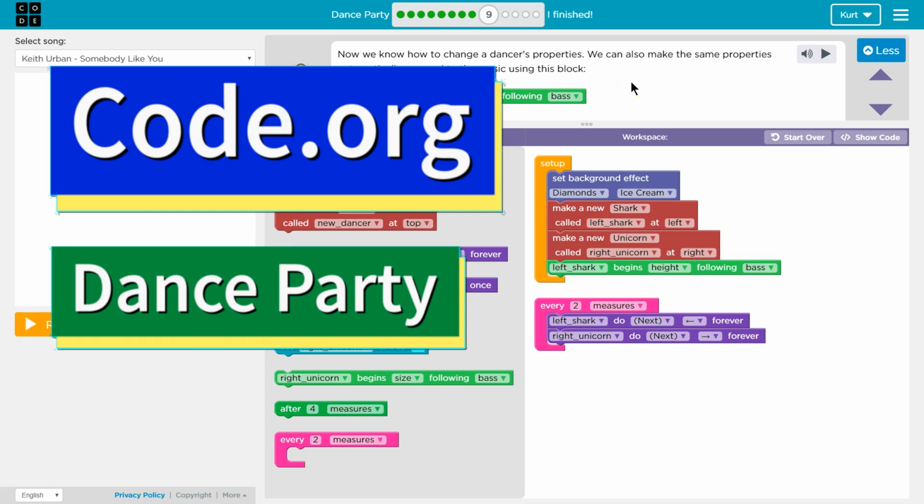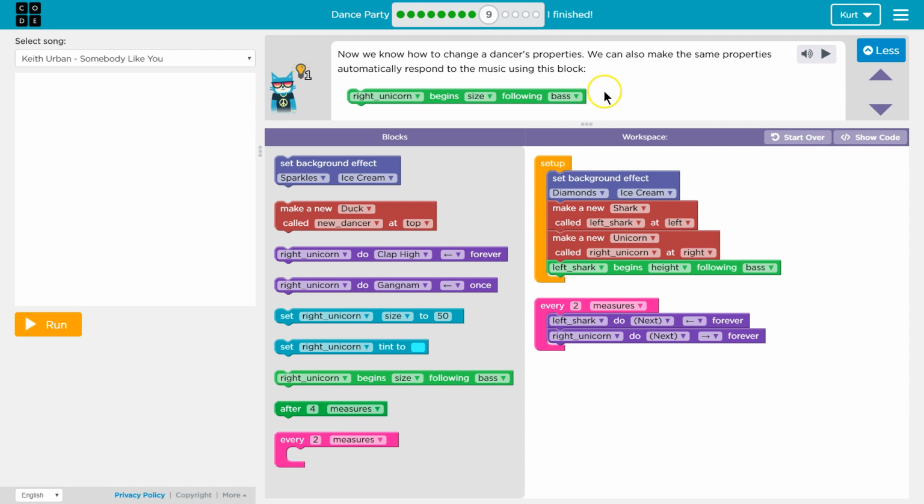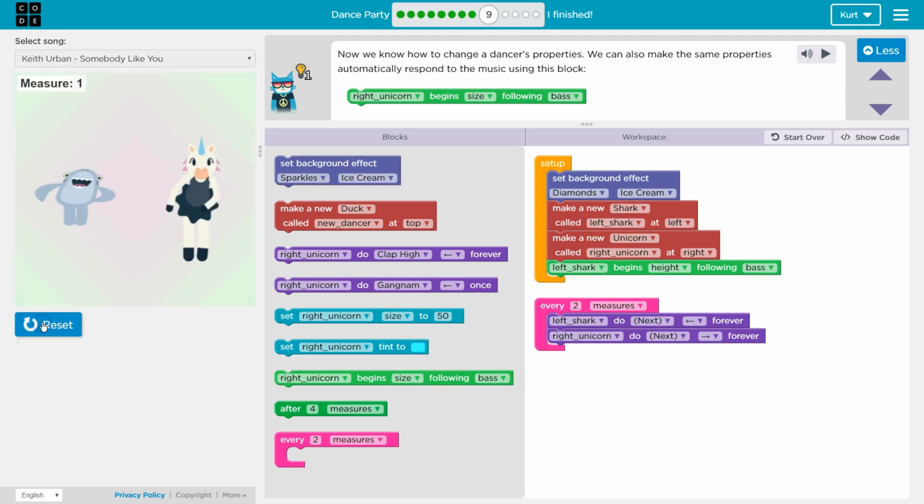This is code.org. I'm currently working on their dance party course. I'm on level 9. It looks like they're starting off with some code in the workspace, right? This is a workspace, we can drag blocks into it. Let's see what our code does.